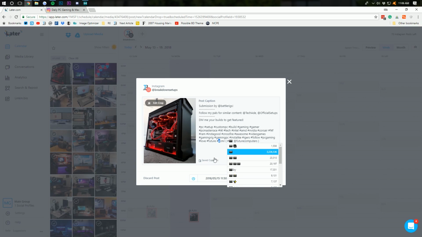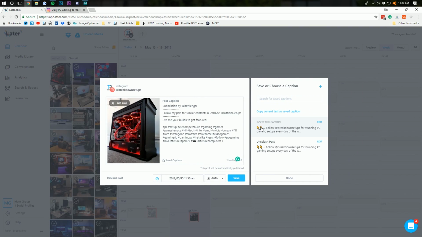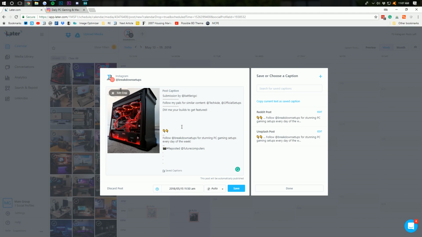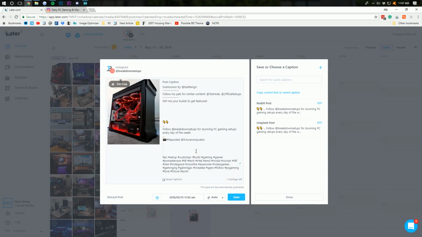So I'm going to use my own captions for this. So if I come in here and use my own captions, so photo source is actually not Reddit. This is hashtag reposted from @FutureComputers, right? Boom, right like that. Simple as that. Now, we can use their hashtags, because why not, right? Give a test on their hashtag set to see how good it is compared to ours.